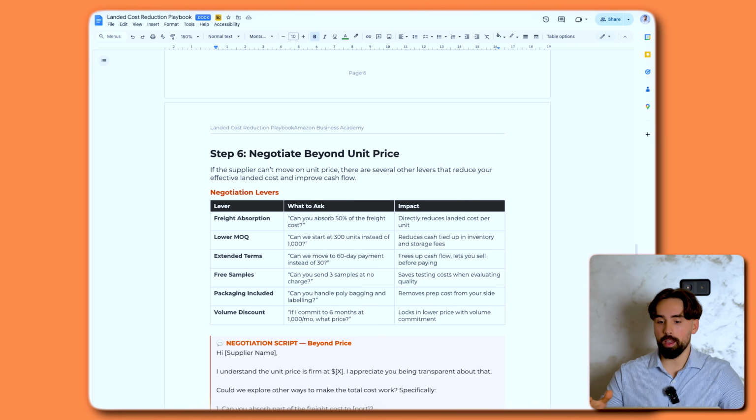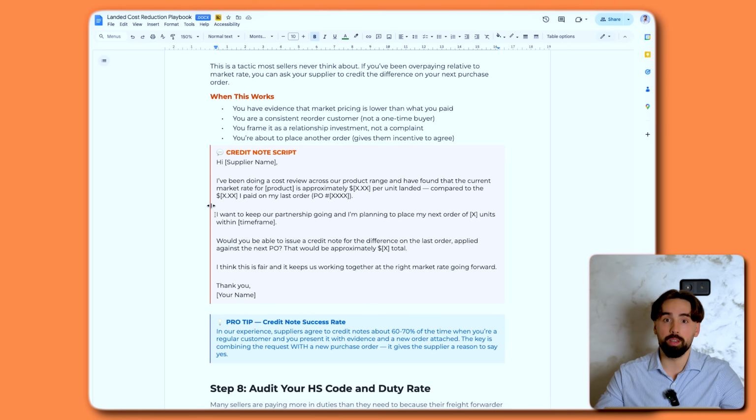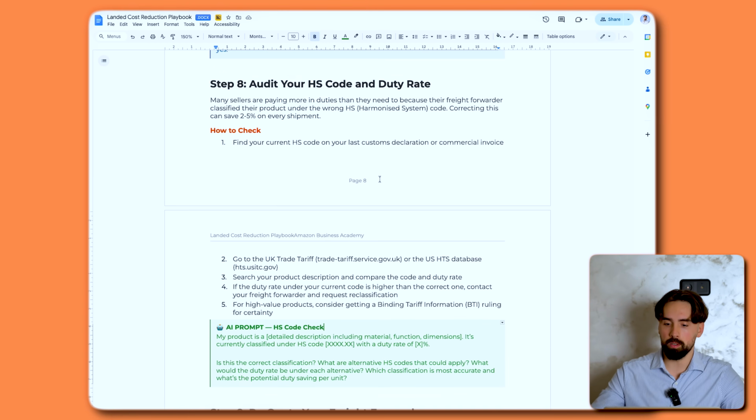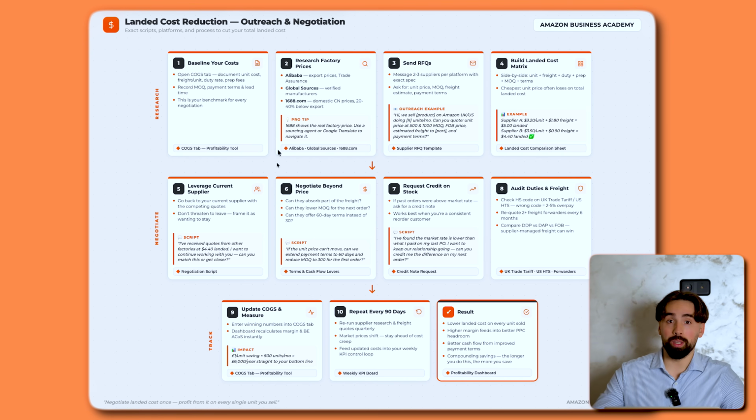Phase 3 is to track everything. So update the COGS tab with the winning numbers. The dashboard recalculates your margin and the break-even ACoS instantly. On a product doing 500 units a month, even a £1 reduction in landing cost is about £6,000 a year. So that's a good amount of money. What I suggest is that you repeat this process every 90 days, so you're always getting the best price out of all your partners.